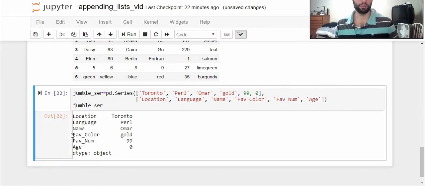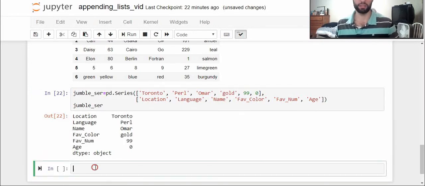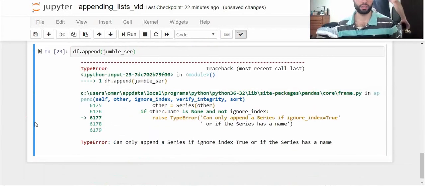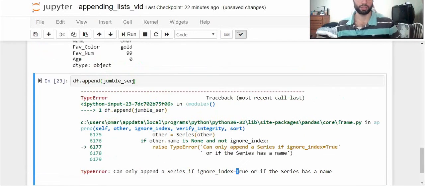And the way that we're going to do that is by using the append function. So df.append, and I'm going to do something the wrong way, and then we'll see how it's going to be improved. Data jumble series, right? And it's going to give an error. Okay, so it wants us to ignore the index. So we have to set ignore index to true.